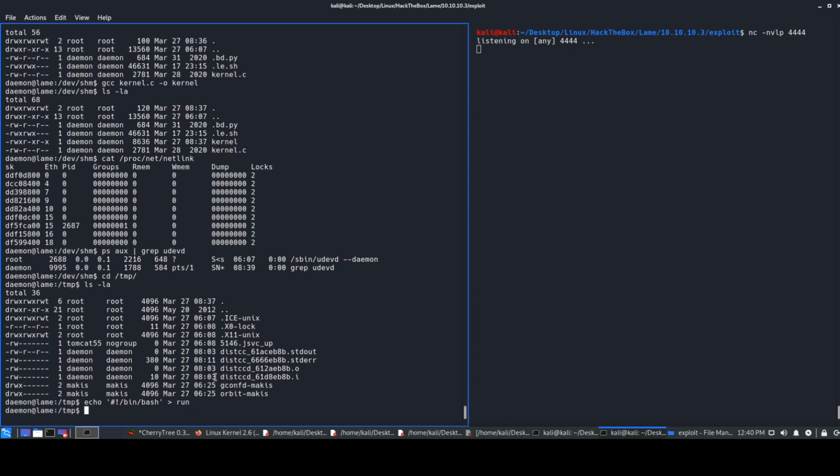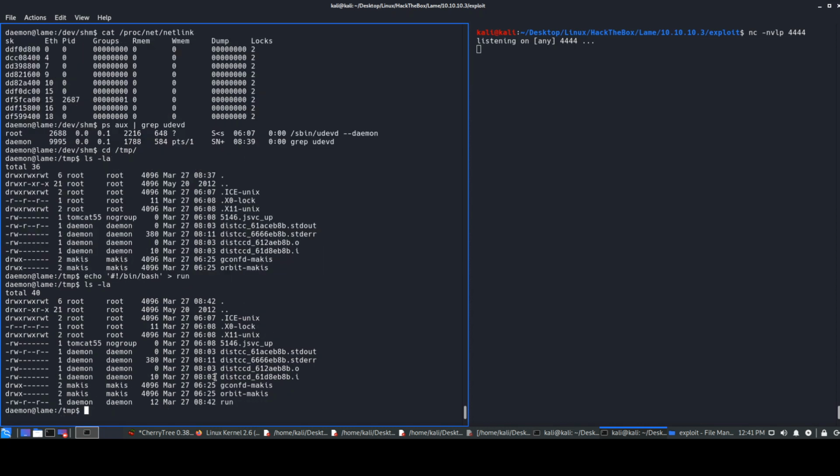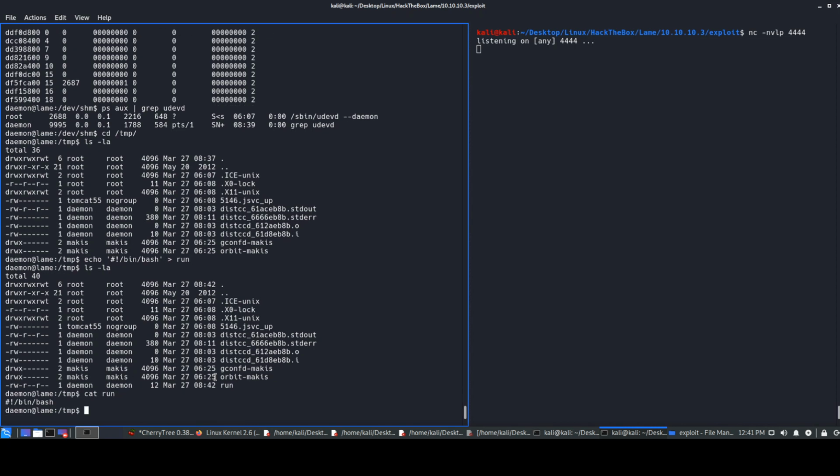Okay, and then we'll just quickly check, did it create a file named run? So it created a file named run. So we'll cat the run file. That means it will open the run file and we can see whether that particular command got saved in the run file or not. So yes, it has got saved.